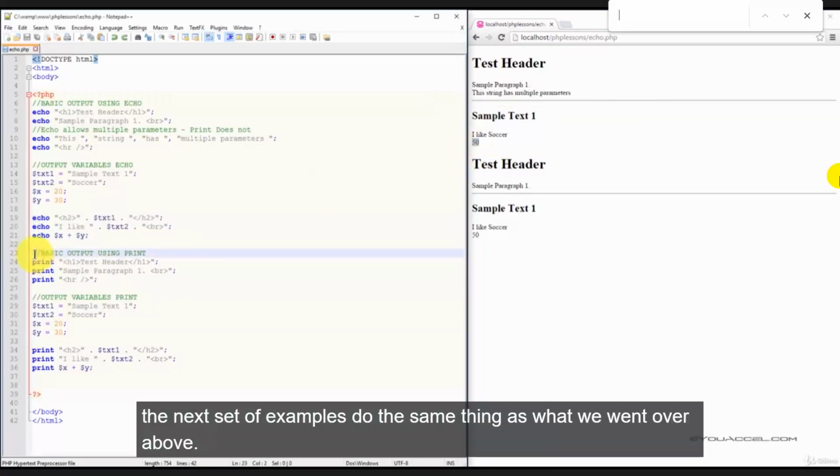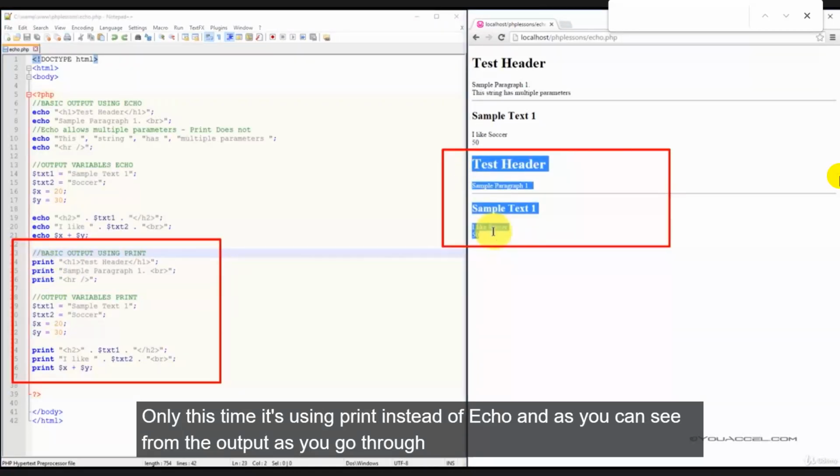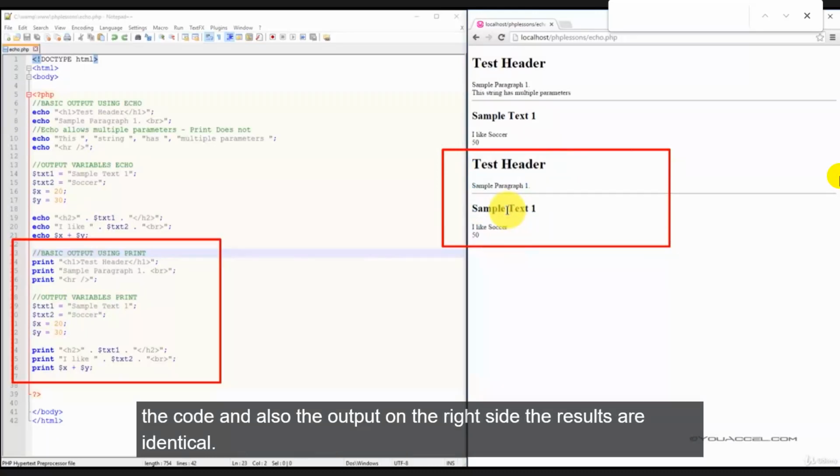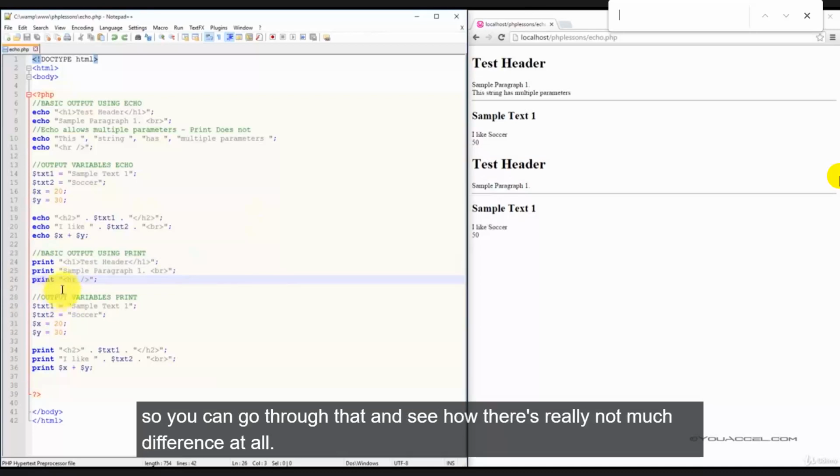The next set of examples do the same thing as what we went over above, only this time it's using print instead of echo. And as you can see from the output, as you go through the code and also the output on the right side, the results are identical. The only difference is we've replaced the word echo with print. The statements are the same as well. And so you can go through that and see how there's really not much difference at all.